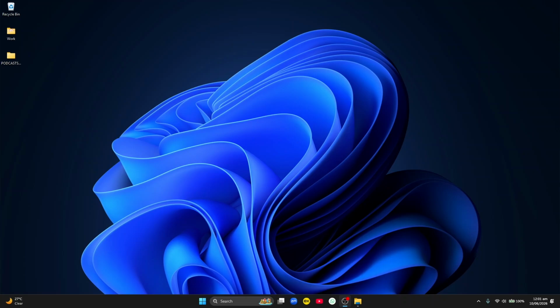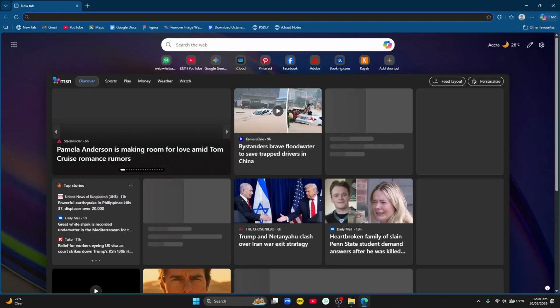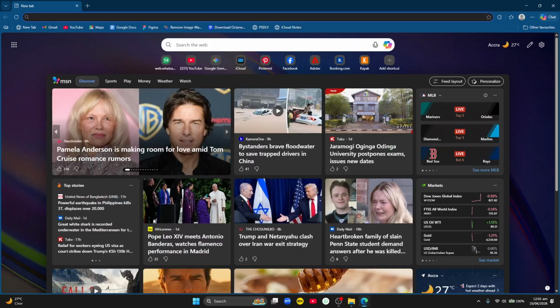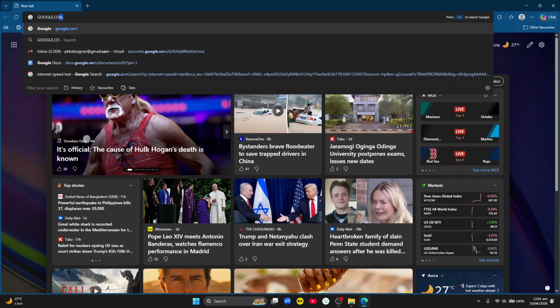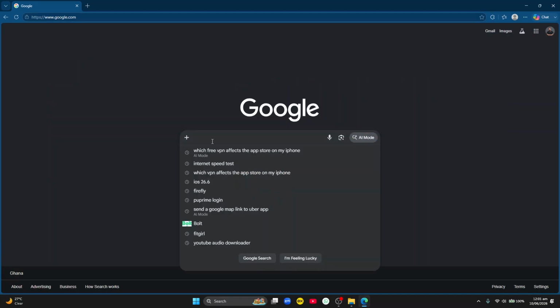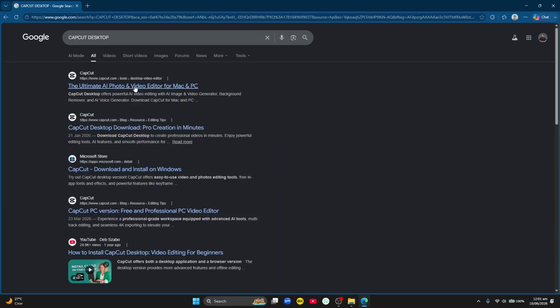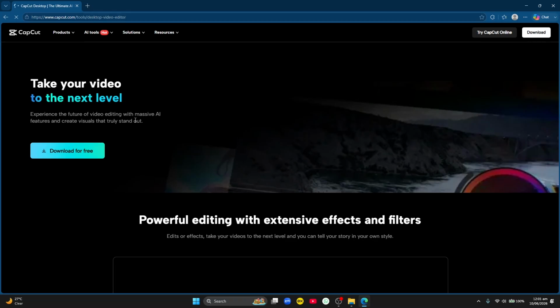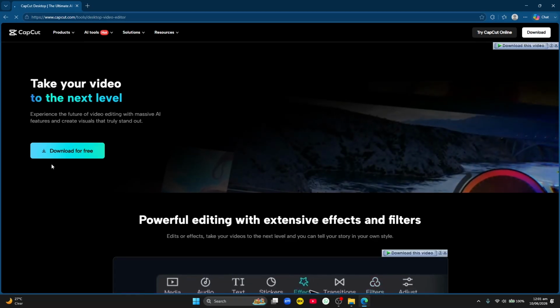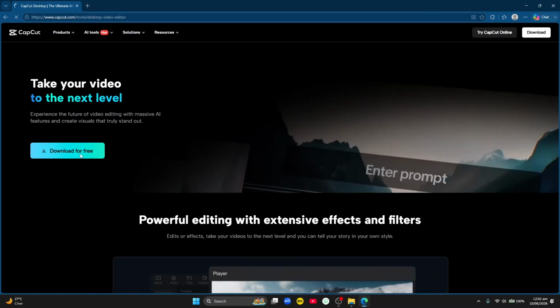First I'm going to open my browser and then I'm going to search. First I'll go to google.com and then I'll search for CapCut desktop. Okay, so I'm going to click on the first link and it will take me to the CapCut website, and then I'm going to click this button here to download the software.